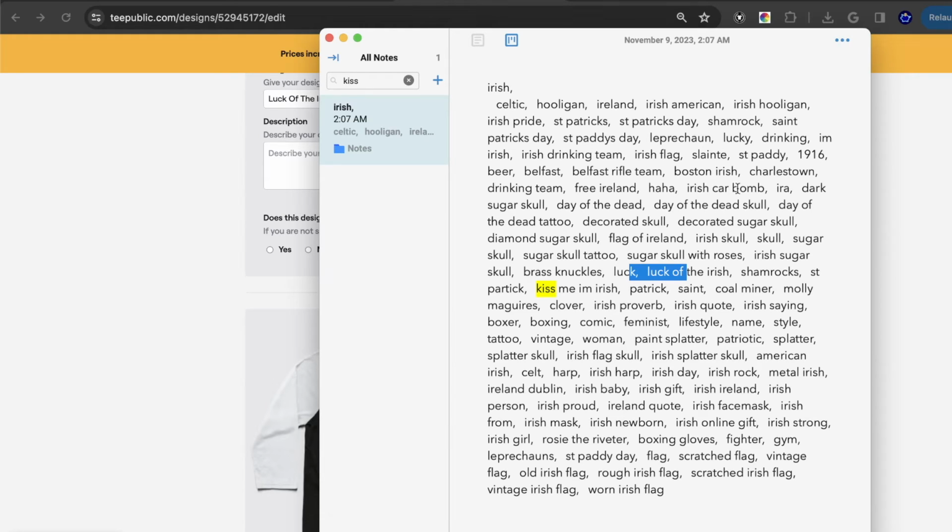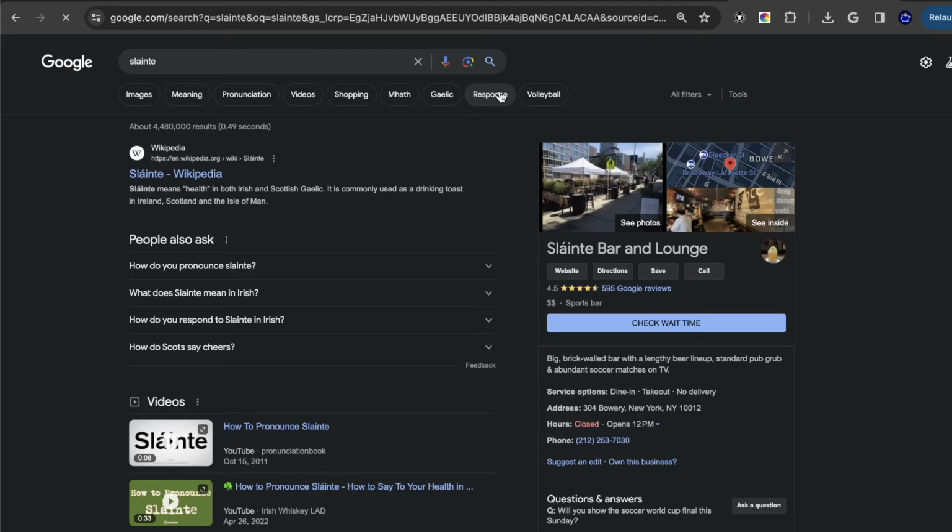Let's see here. We have Haha, Irish Car Bomb, Charleston, Belfast. Belfast could work. It's a design. Maybe I give that like a 5 stars because it's probably a city within Ireland. So maybe the Irish cities could work if you list them. Irish Flag, Slante. What's Slante? Is that like cheers or something? What does that mean, Slante? It means health in both Irish and Scottish Gaelic.